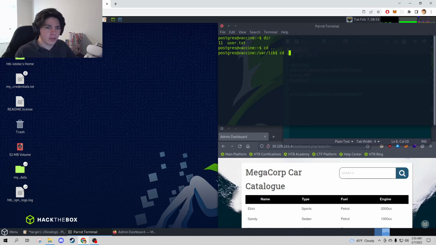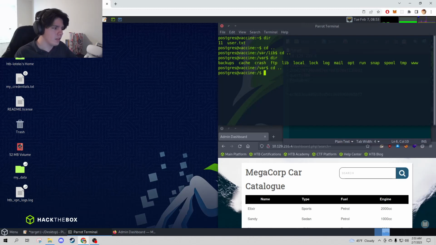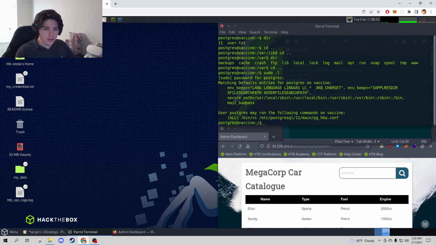So the next thing we want to do is get root access, because we need that root flag. So the first thing we can do is sudo -l, and we have that password. User postgres may run the following command on vaccine: bin vi etc. Okay, so let's try that. sudo bin vi, etc, postgresql, 11, main, pg_hba.conf.